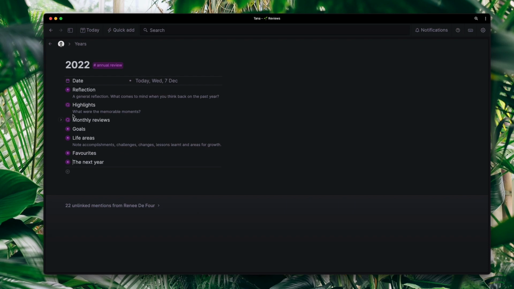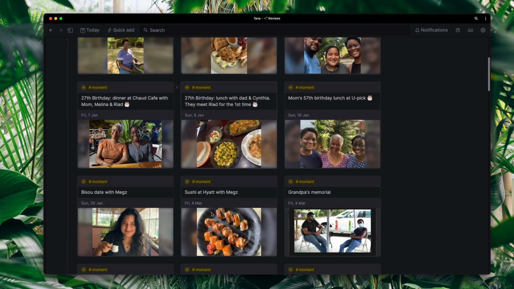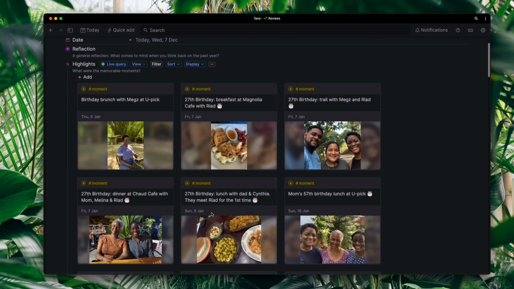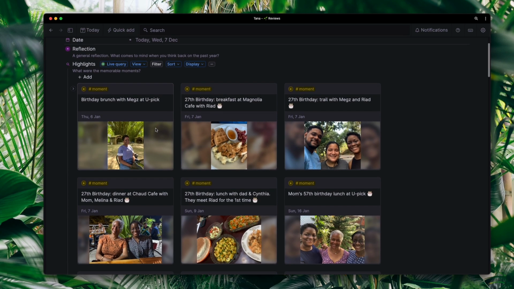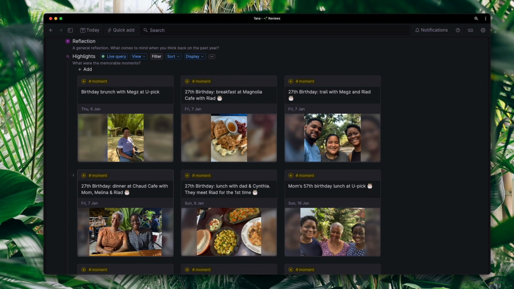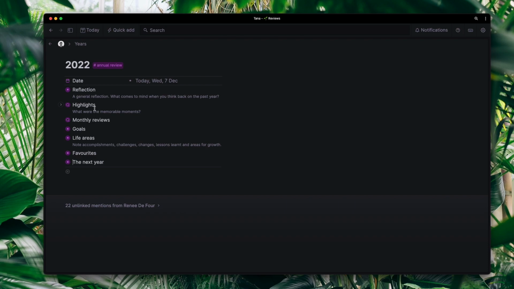My favorite part is definitely the highlights because I'm very visual and I get to see all of these different memories from across the year. And another nice thing is to review these with your family. It's nice to gather around and say, hey, I remember when we went here for dinner, or hey, I remember when we ate this. So it's a nice way not just to review for yourself, but also to review with your family and friends, etc.